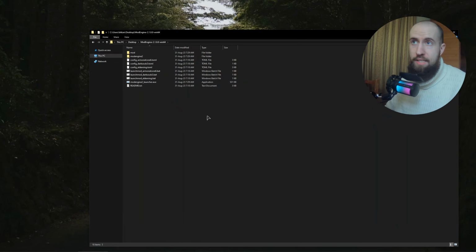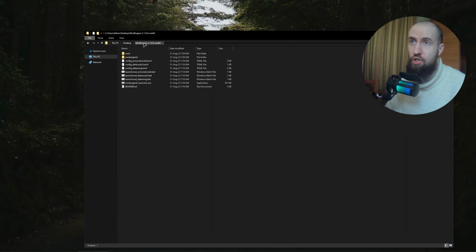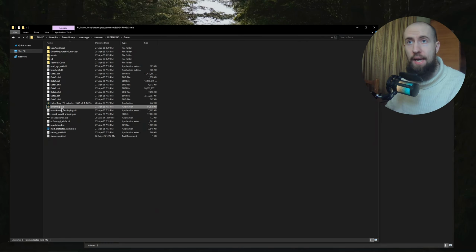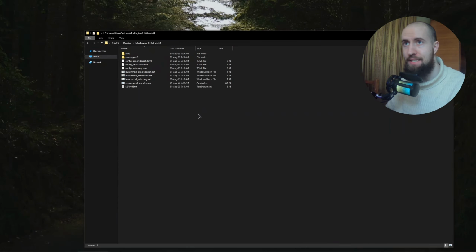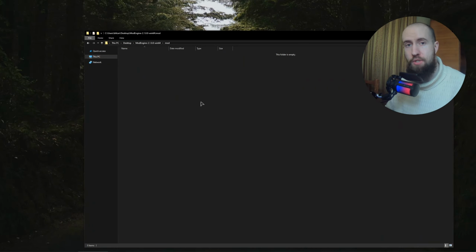Okay guys, so basically what you need to do next is open up your mod engine. Also guys, before you do anything, go back into your game's folder and copy the Elden Ring executable and paste it into here. This is essential. Without this, mod engine will not work and you will not be able to play the game with the mod. After that, open up the mod folder and just drag and drop your randomizer files that you've downloaded from the Nexus Mods into this folder.